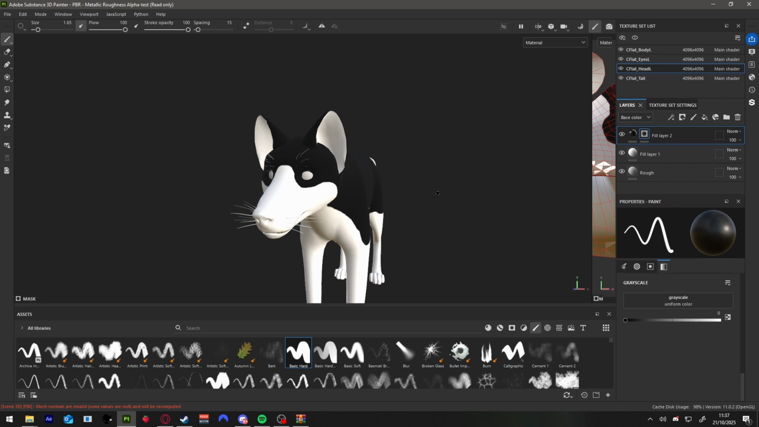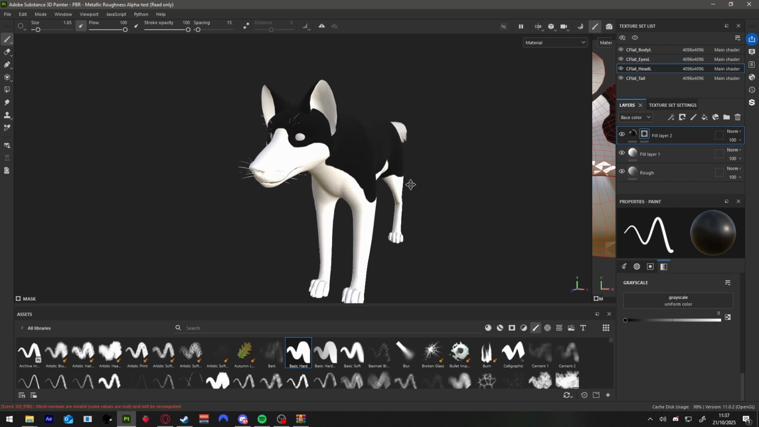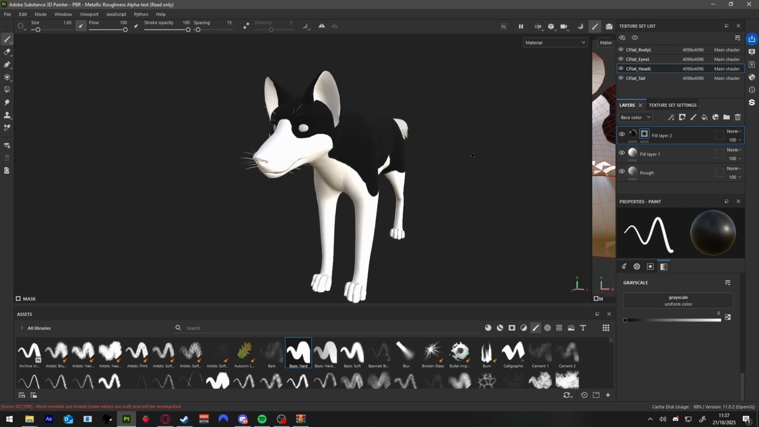I feel like repetition is honestly one of the most rewarding ways you can learn something. And honestly, it should only really take you a month until you're fairly comfortable with Adobe Substance Painter.